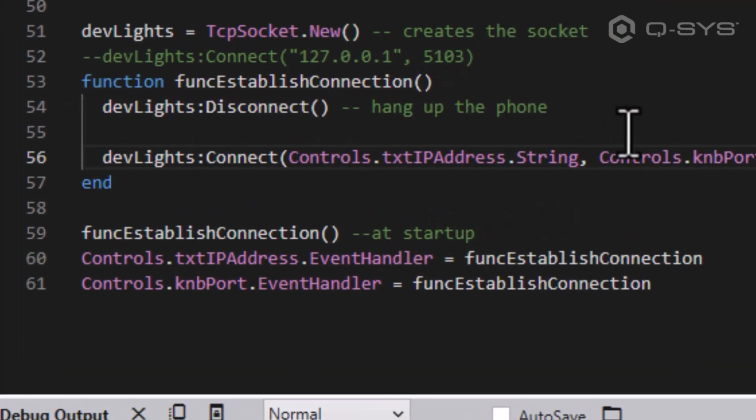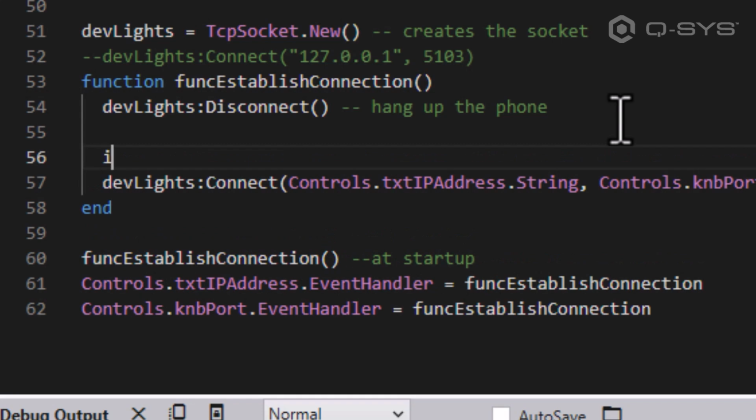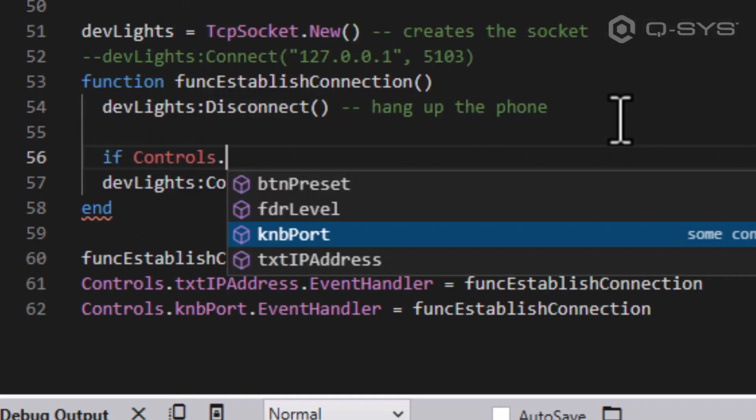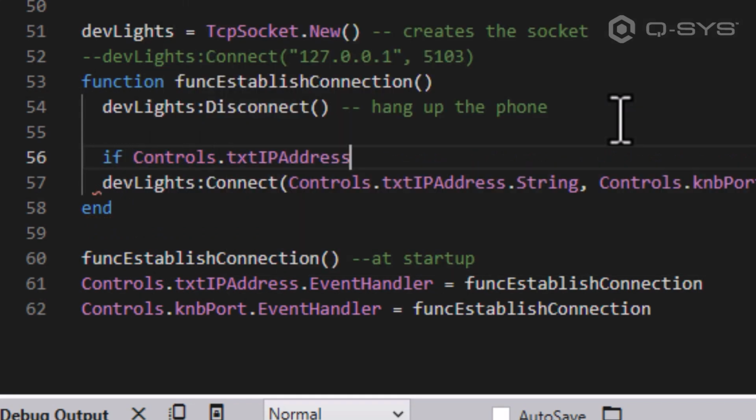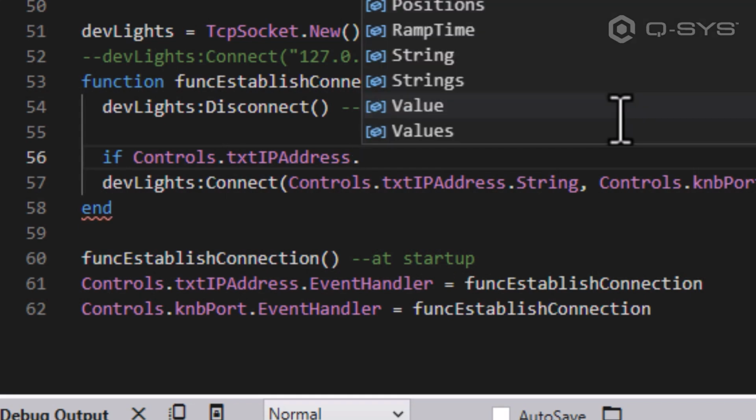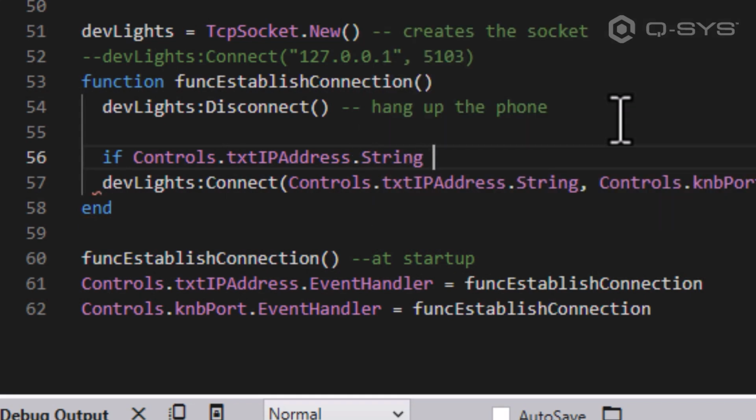So right here, let's actually write a conditional statement. And we'll write it like this. If controls.textIPaddress.string, we will use a new piece of syntax simply because we can.